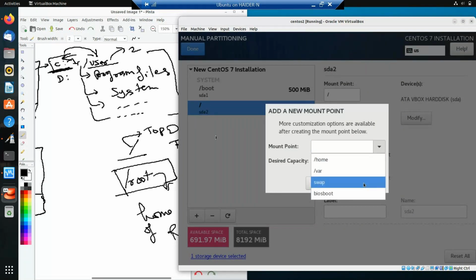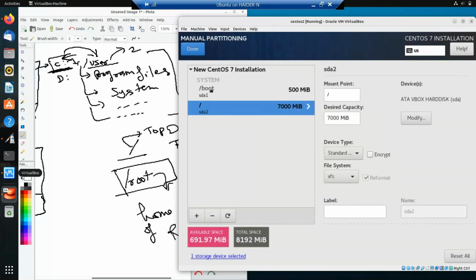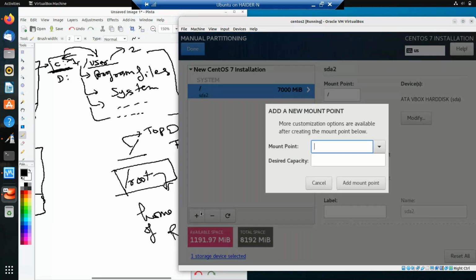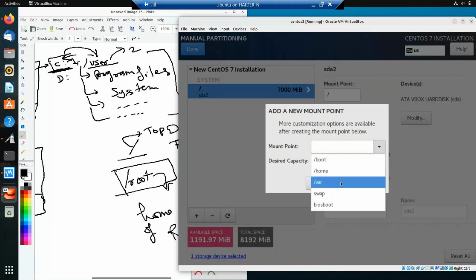So anyway, we need swap. We don't need boot as of now, so we are going to delete this. We need slash and then we need swap. What is swap? I will explain it. So let's create swap, and we can leave the desired capacity to use the remaining space. If we leave this and click add mount point, it's going to take whatever the remaining space is here.